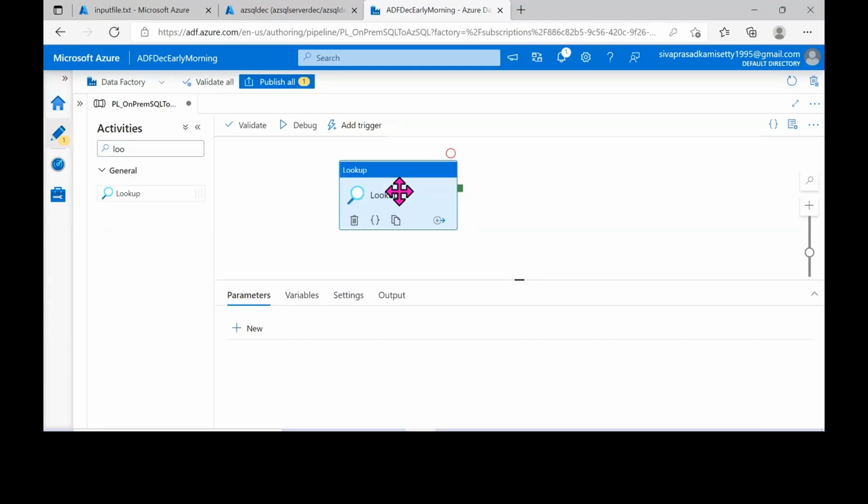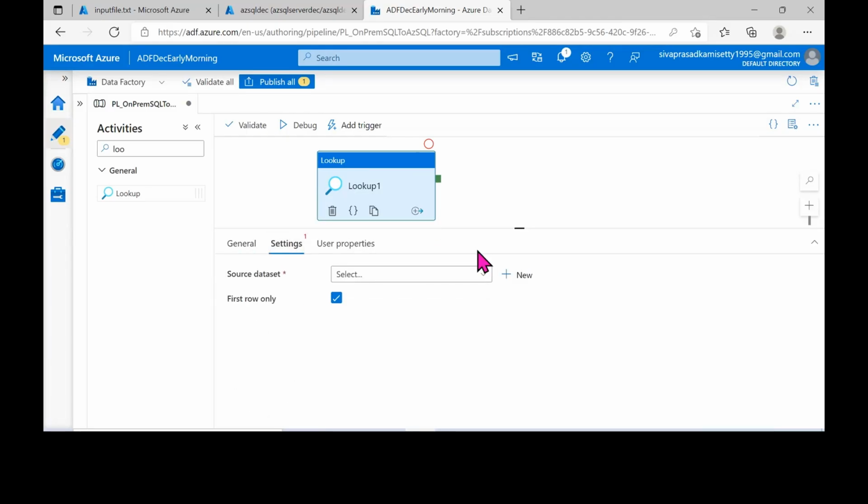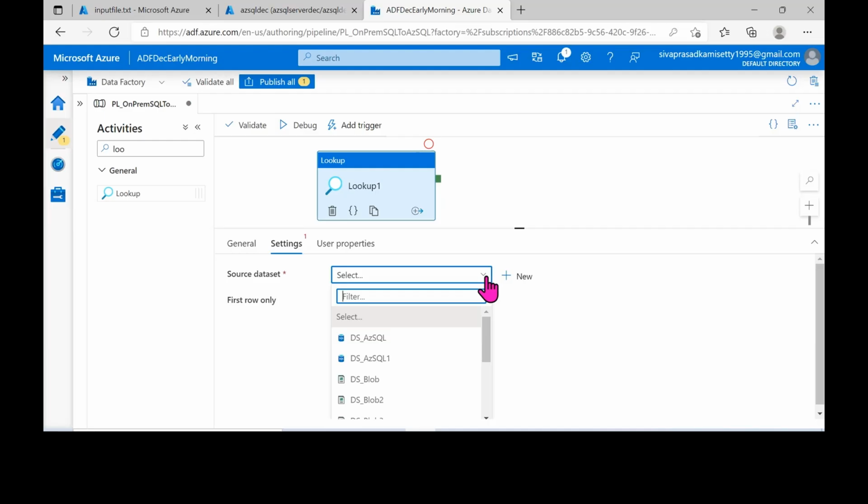Lookup activity. Okay, lookup activity. If you want to fetch the details which are present inside your file, you will have to use your lookup activity. Okay, so inside your lookup activity, you will point to that particular file.